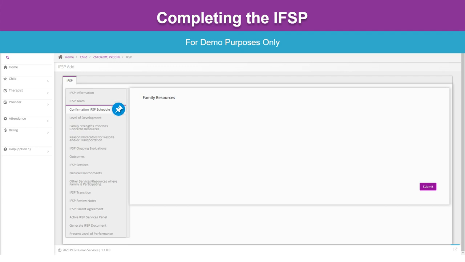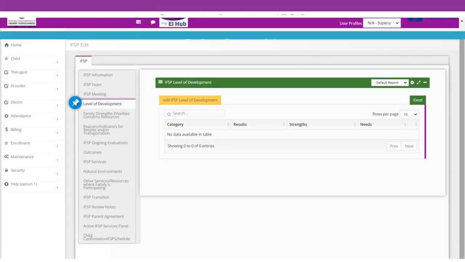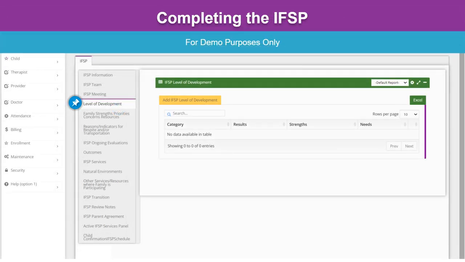The IFSP Meetings appears as a grid. To add a new meeting, select the Add IFSP Meeting option. From here, enter the IFSP meeting date and meeting time. Just a note, both the IFSP Information Panel and IFSP Team Panel must be complete prior to entering users into this panel. The Level of Development appears as a grid.